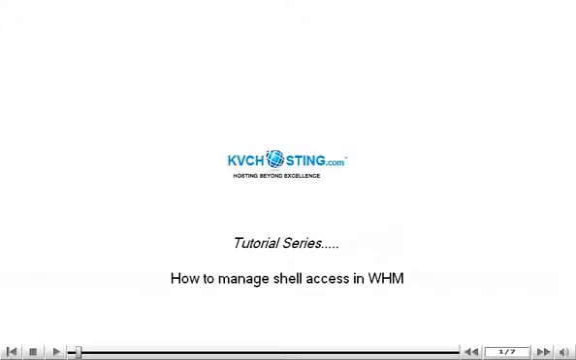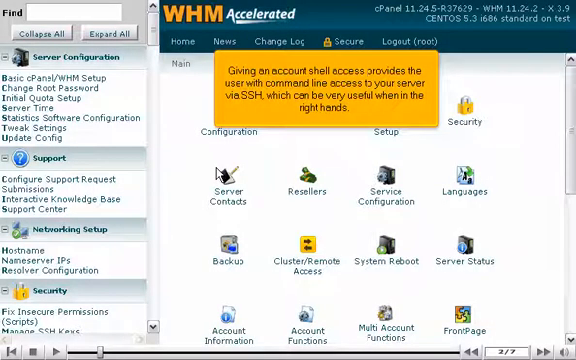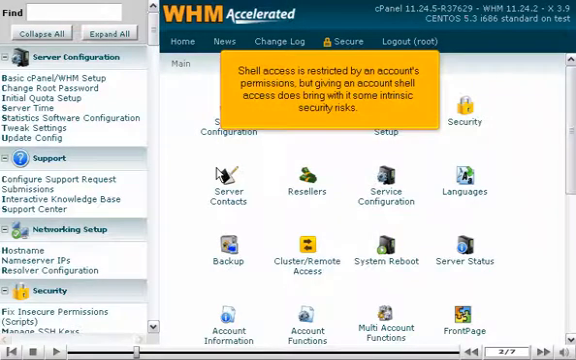How to manage shell access in WHM. Giving an account shell access provides the user with command line access to your server via SSH, which can be very useful when in the right hands. Shell access is restricted by an account's permissions, but giving an account shell access does bring with it some intrinsic security risks.